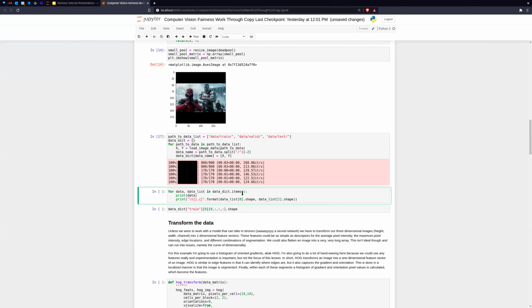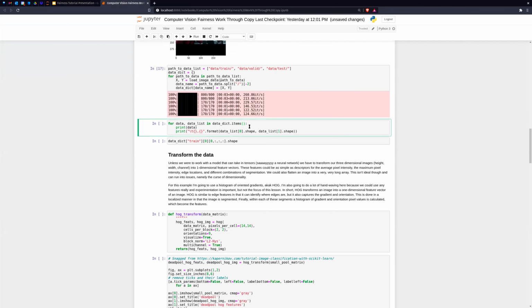Okay, does that make sense so far? We've been moving kind of fast. I'm hoping we can get to the last part, which will be the most important part.